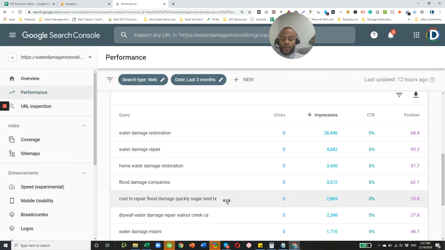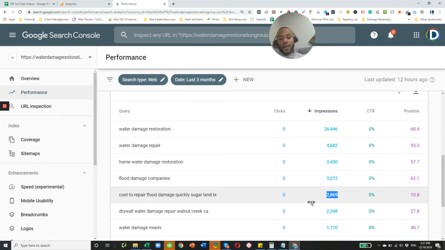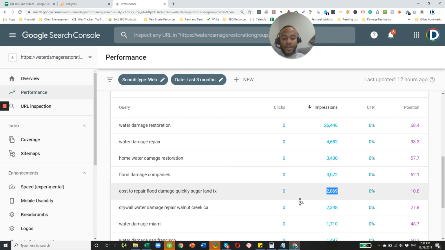So we have one here, cost to repair flood damage quickly, Sugar Land, Texas. So that's a suburb of Houston. We can see over the last 3 months, it's received almost 3,000 impressions. So impressions is every time your website shows up for a particular phrase in the search results. So that's not clicks, but just the number of times that it shows up. And clicks, exactly as it sounds, is the number of times someone clicked on your search listing when it showed up. So we can see here there have been no clicks.